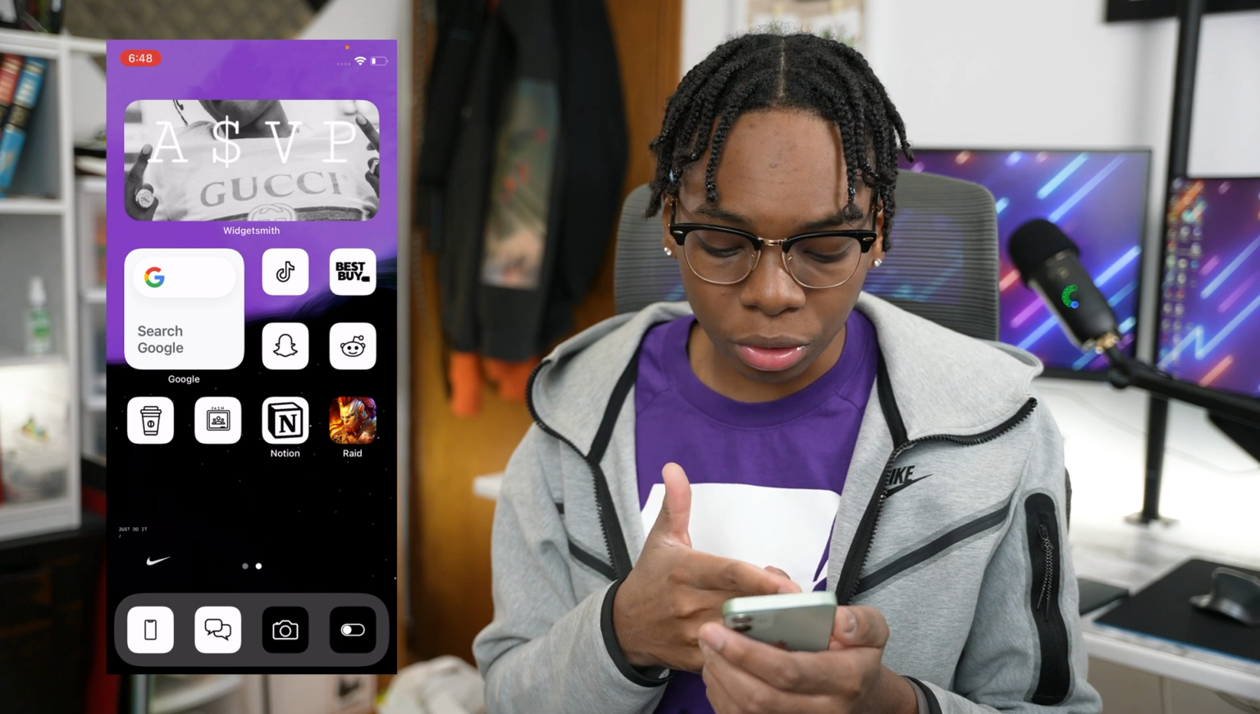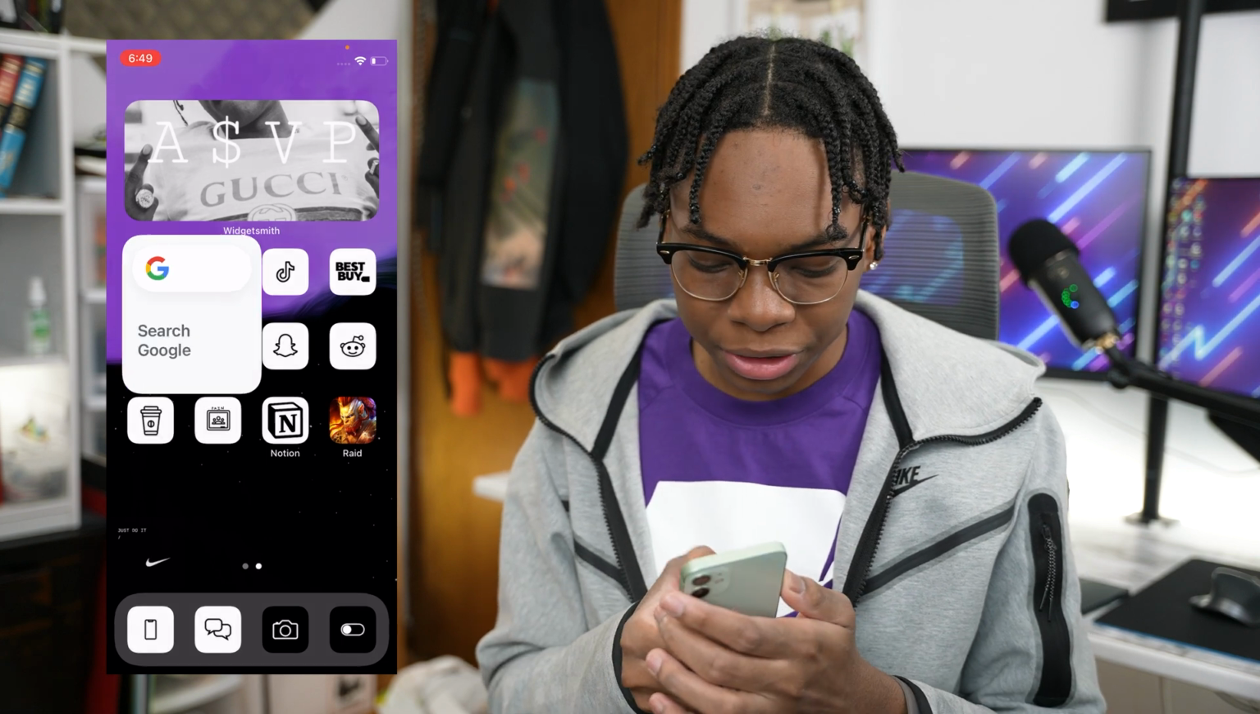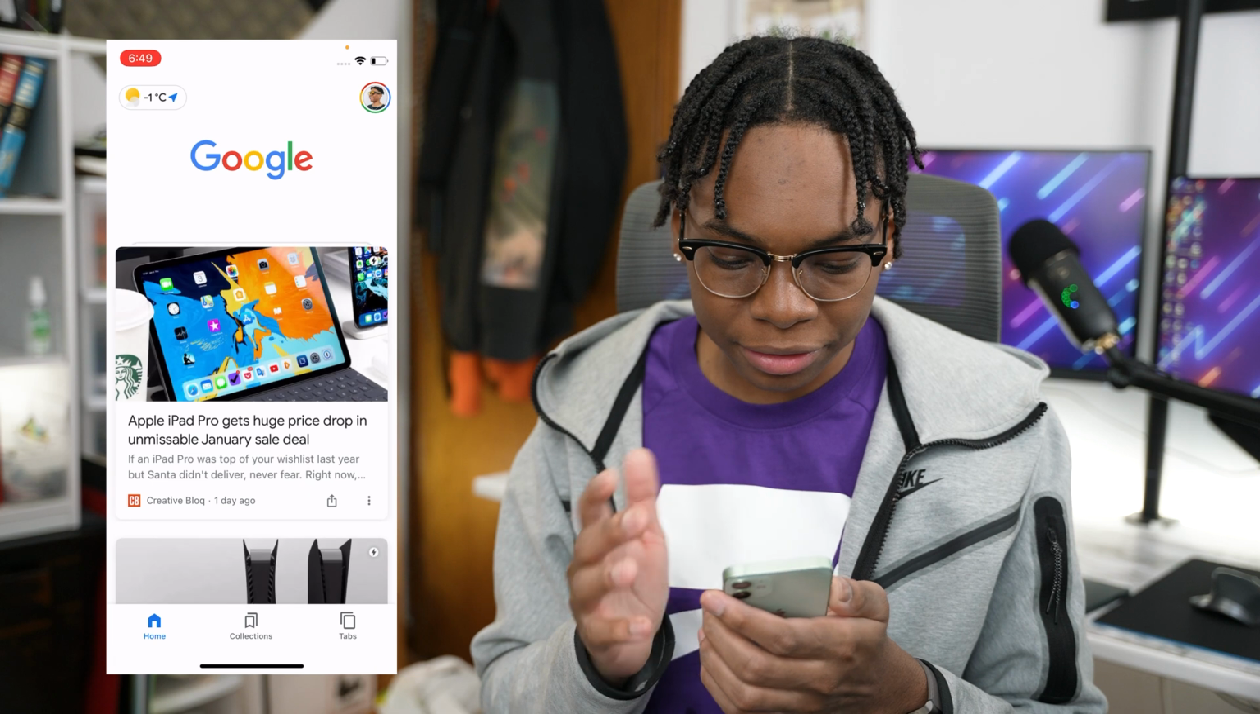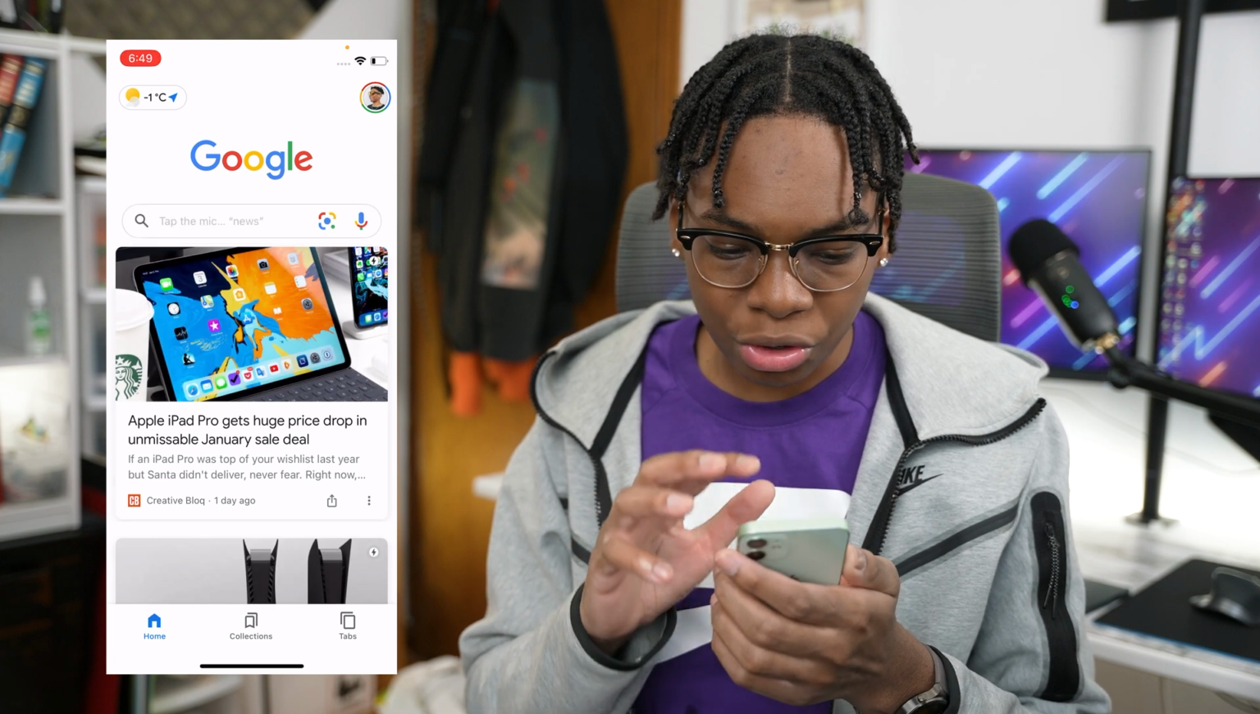Next up, we have the Google widget. I love this widget. You could just come in here, you could search, and the thing with this is that you have the Google Lens, you have the voice search.